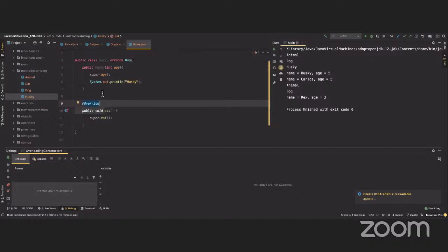coming from Animal, right? Now I can decide not to call this one, and simply say sys out Husky is eating, and simply later after that say super eat. So I don't have to put it as the first element of the method. Right now it's gonna print Husky first and then call the method from the super class.